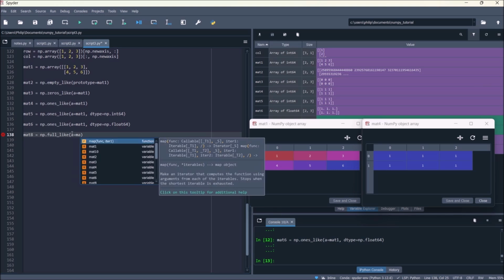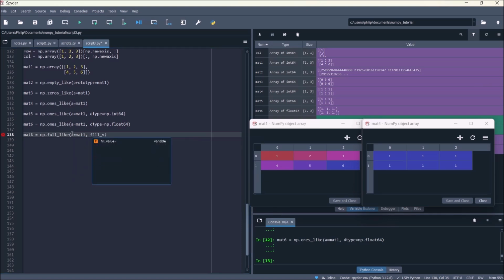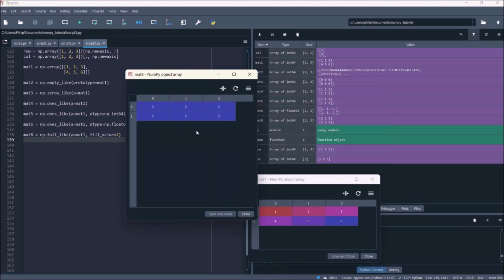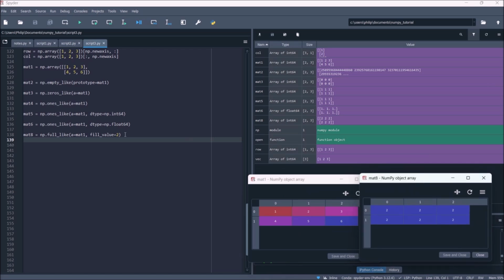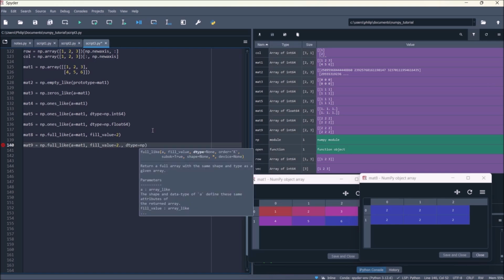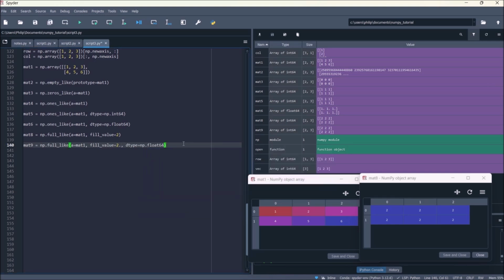So we've also got full_like, and here we've got the array, and then we've got a fill_value. And this fill value is 2, and this fill value was the integer 2. If I update this to the floating point number 2, for some reason it's still integer 64, but I can override this using the dtype of float64.